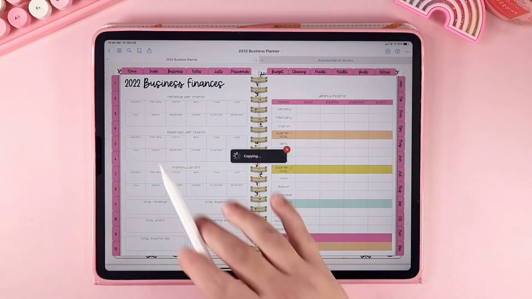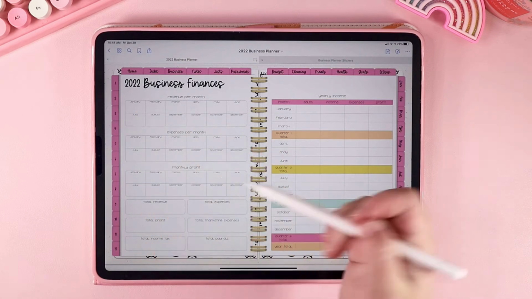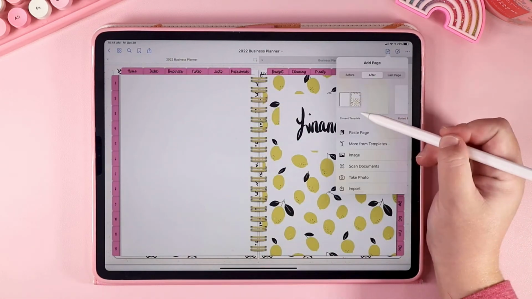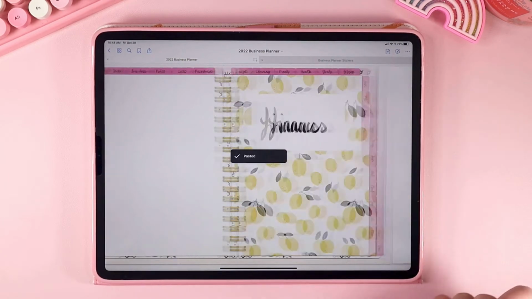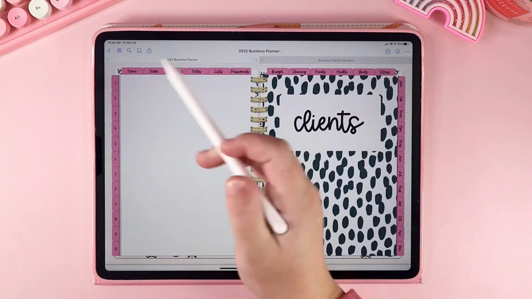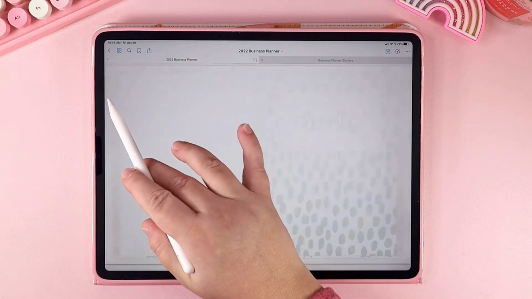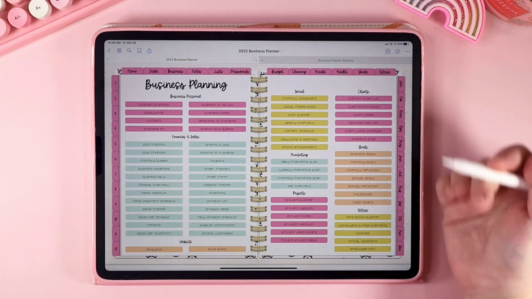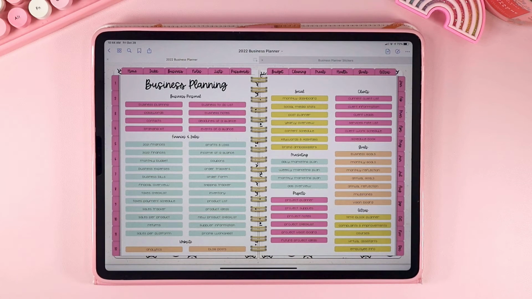So I'm going to copy this page. I'm going to go over here to my finances section, and I'm just going to add this page in. So now that page is there. So that's just a little example of how you can create different sections of your planner to match your needs. Because sometimes not all of these pages are going to fit your needs and your business.